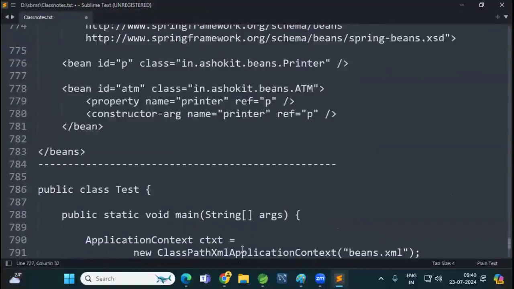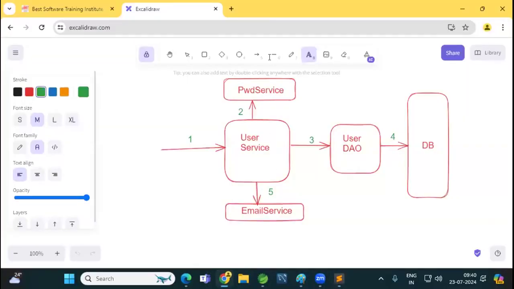Perfect. In the last session, I gave one task. In a project, multiple classes will be available and one class will be talking to multiple other classes available in the project. So when we have a requirement like this, how do we need to configure those classes, which one do we need to consider as a target class, which one as a dependent class, and how to manage them.